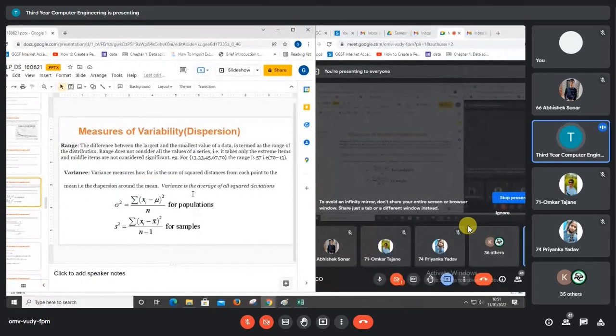Now variance. Variance is also calculated to find out the relationship between the variables. Now we'll get a different value in the variance. Variance measures how far the sum of square distance from each point is to the mean. So we have to find out now the distance from the mean.